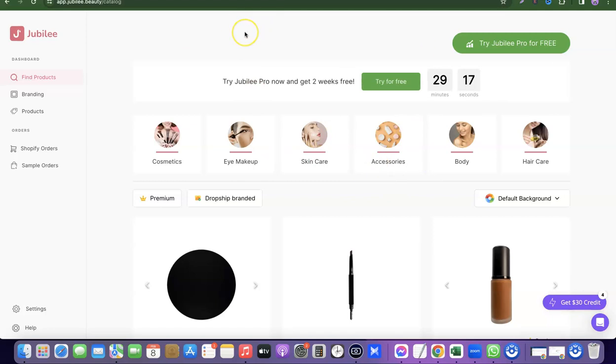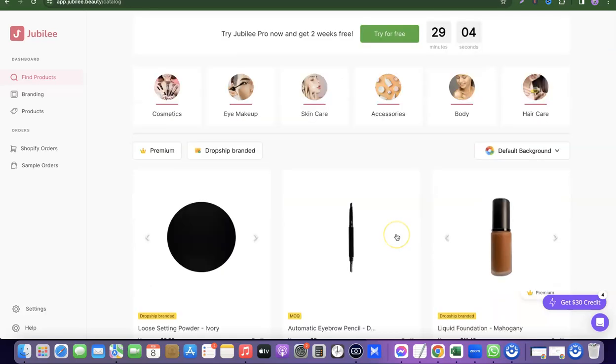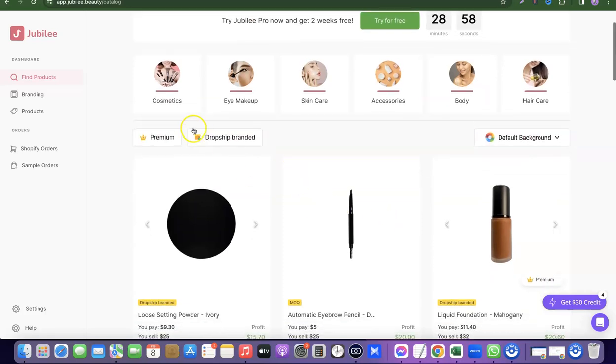dashboard. All right, so this is where you can import products from the Jubilee app to your Shopify store. These are the white label products you can sell on your Shopify dropshipping store. These are the niches they have: cosmetics, eye makeup, skincare products, makeup accessories, body products, and hair care products.